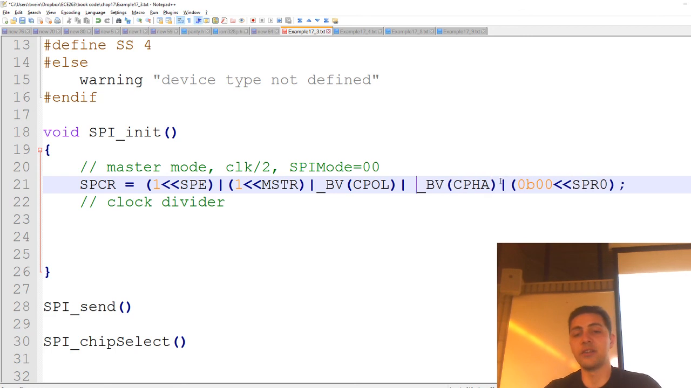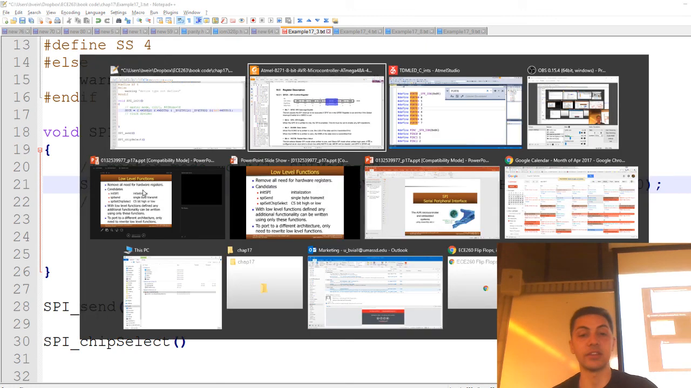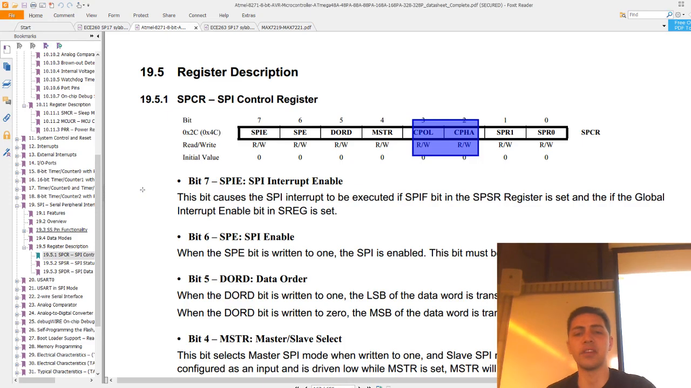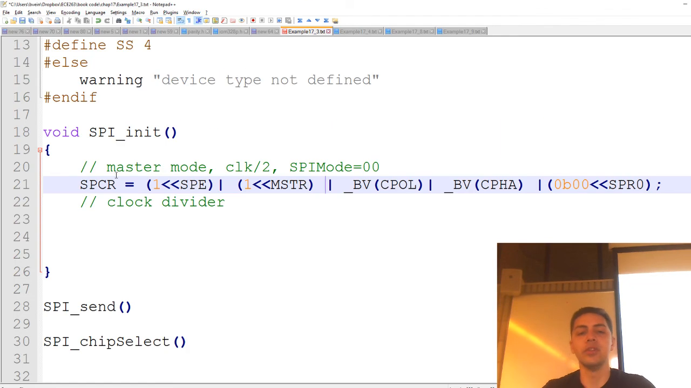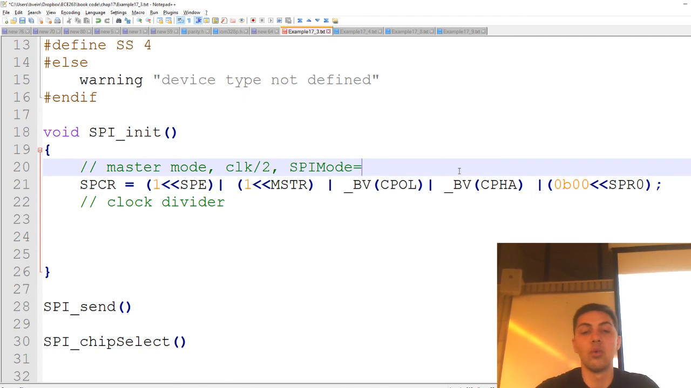A quick check of the library will tell me if that's correct. It'll compile or it won't, but I'm pretty sure that that's exactly how it's set up. So that sets my polarity and phase. That actually sets it to 1, 1, so that's mode 1, 1. But 1, 1, remember from before, is actually the same thing as 0, 0. They both read on the rising edge and change on the falling edge.